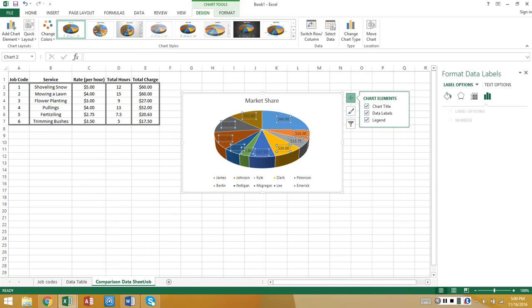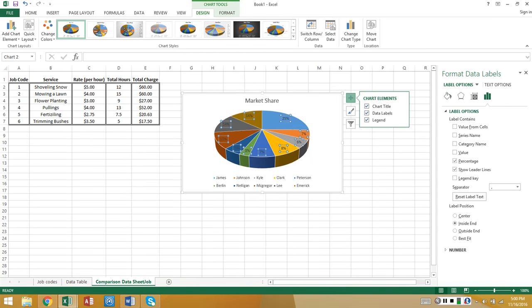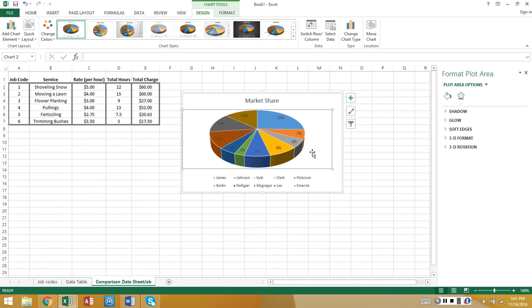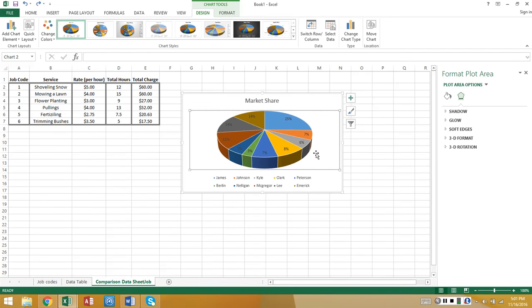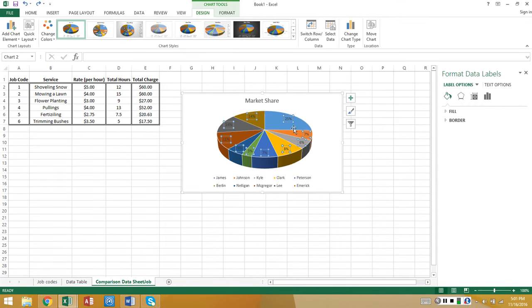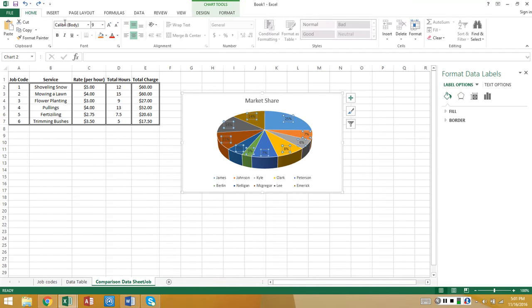Double click on these, go here, label options, change that to a percentage, not a value. It's on the inside end, so that's fine. And you do what you want, but I think I'm going to bold mine and make it a white font so it's easy to read. So to do that, I just click on one of the numbers and it'll highlight all of them. Go over to Home, over here and change it to white. I'm going to bold them too.